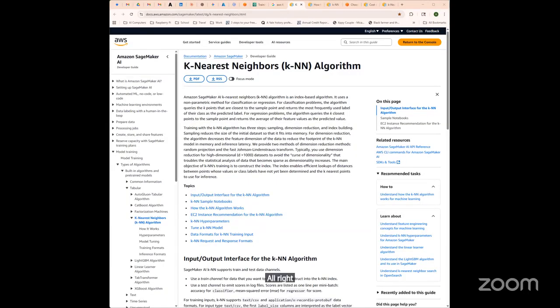All right. This time we're going to talk about K nearest neighbors, KNN.